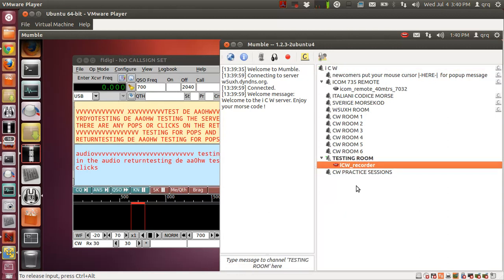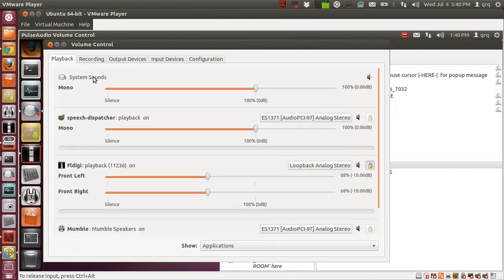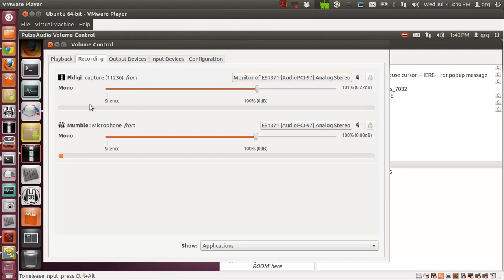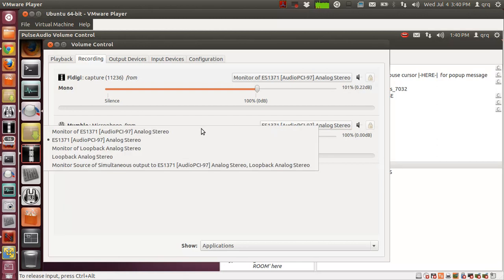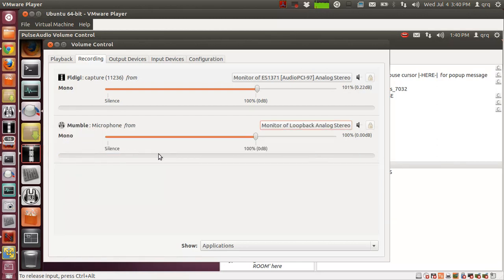Go into the testing room. And now let's see with Pulse Audio, the way it's set up, let's see if it changed anything. Usually it does. So for Mumble microphone, again, it's using the normal sound card, so we're going to need to change that back to monitor of loopback. Now you don't have to hit anything else. Once you change it, it's changed. So I'm also going to turn this down just a little bit.